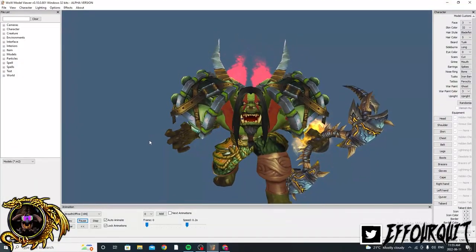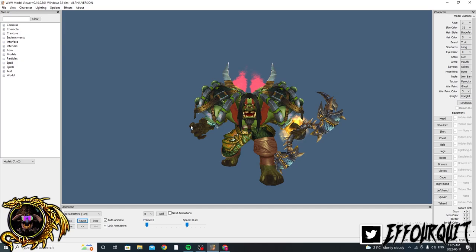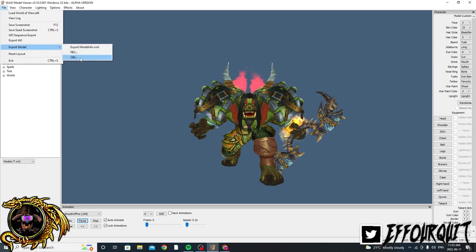Everything looks pretty good here. So the next step is exporting your model as an OBJ file. By doing that, you go up to File, go to Export Model, and go to OBJ.